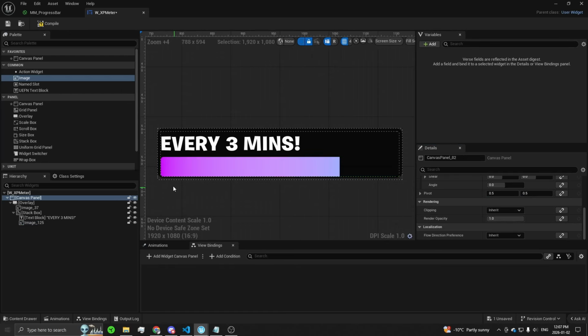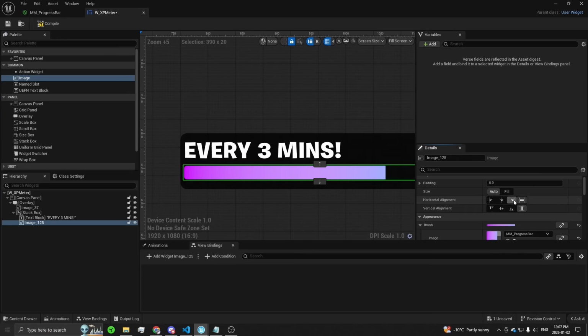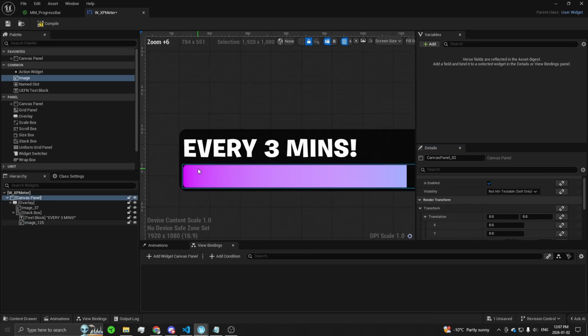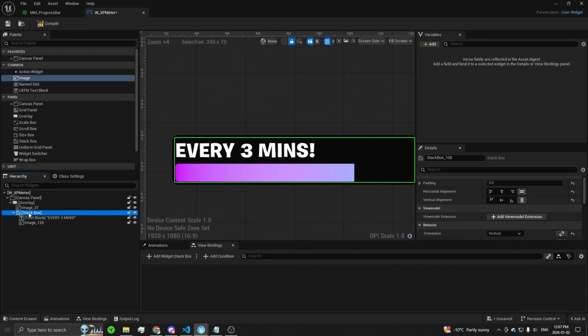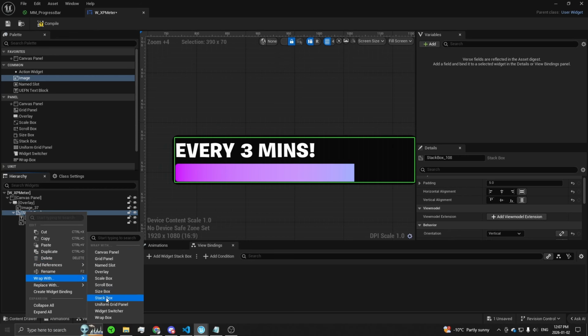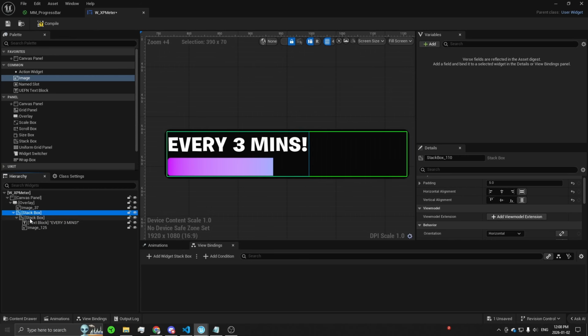So we're going to just change the size to just be something like 20, and then just set it to fill the space. So the next thing we'll do is you're going to want to wrap your stack box in another stack box. So to do that, you can just right click your stack box and then go wrap with, and then stack box. That'll shrink it up a bit. So you can go to the outer one or the inner one here and just set to fill.